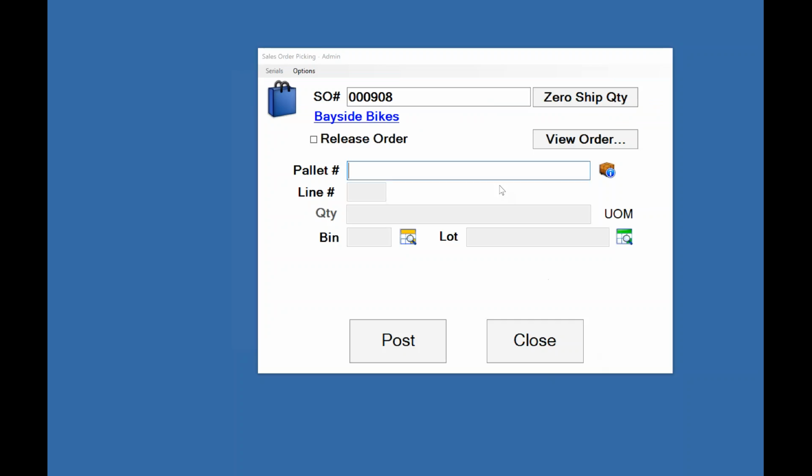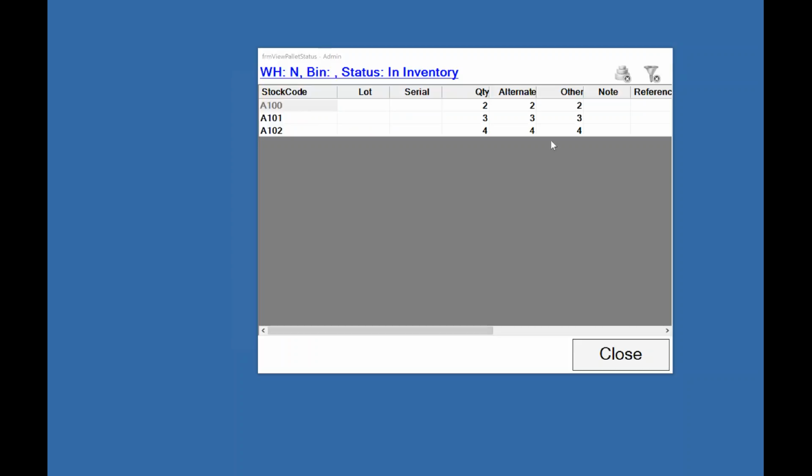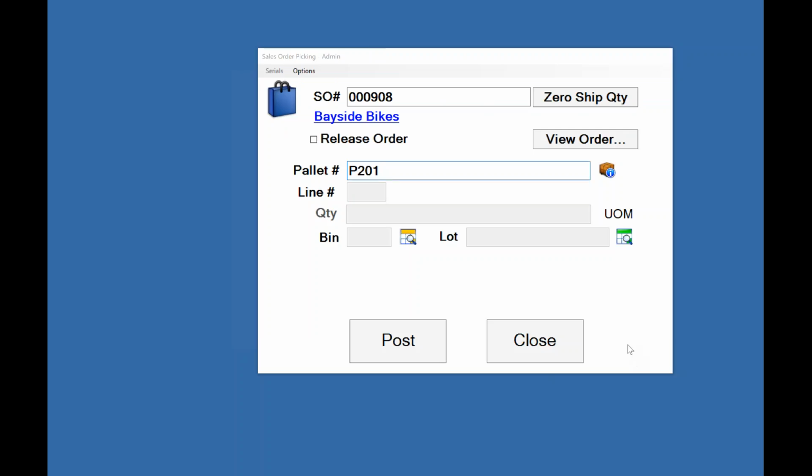So what I'm going to do is I have a pallet that I have staged for sales order picking. This pallet is specifically for this customer in this sales order, and it's already been staged from production. If I go in and look up that pallet or scan that pallet in here, so P201, I can look at the contents on it, and you'll notice that the contents are exactly what's on the sales order. So for example, in this case, I have my 3 stock codes with the quantities matching that sales order. And this has been staged for sales order picking.